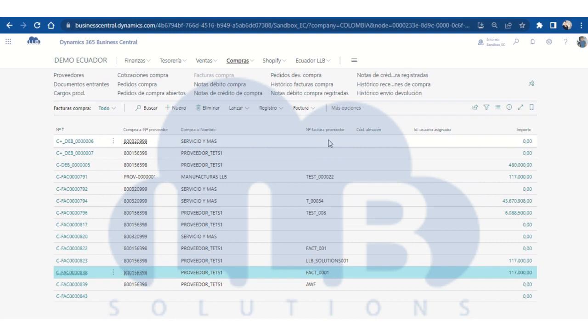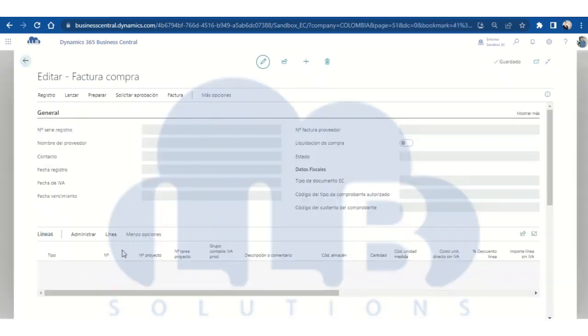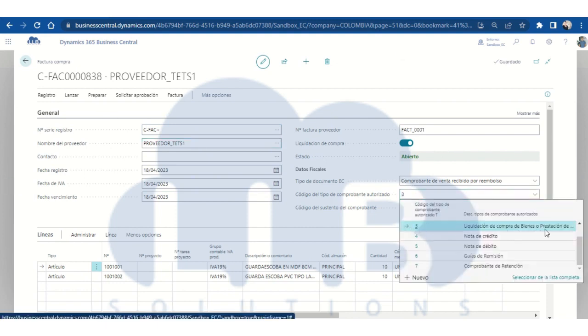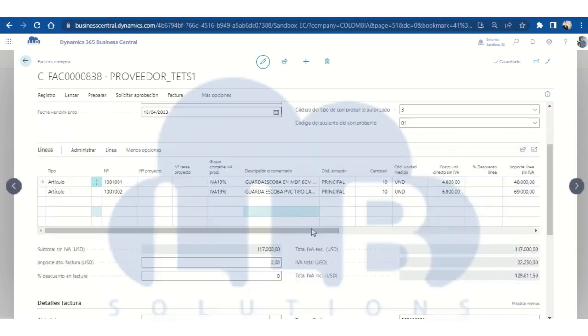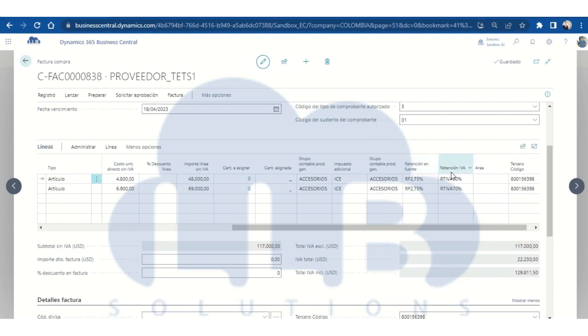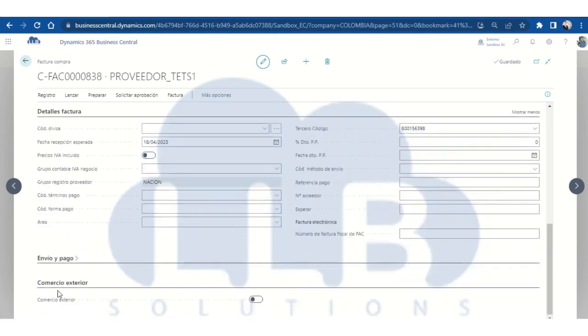Now we are going to generate what would be a purchase settlement. We enter an invoice, a purchase invoice, and we are going to have a check that indicates the purchase settlement. When I activate it, this invoice becomes a settlement of purchase of goods or services. Here we are also going to find fields like withholdings of sources, withholdings of VAT, additional taxes, and also fields like foreign trade.